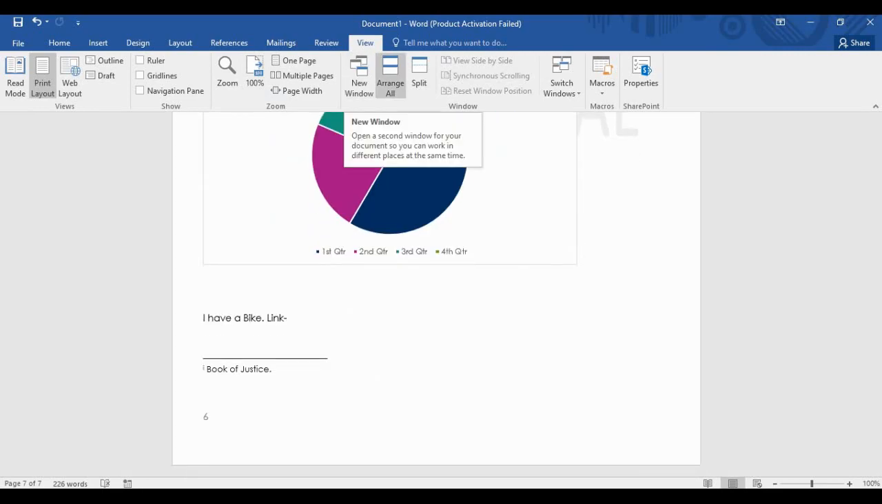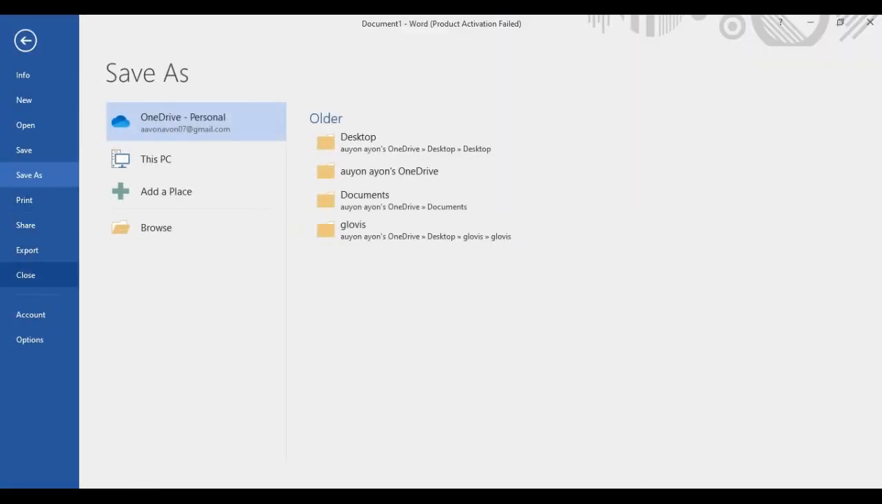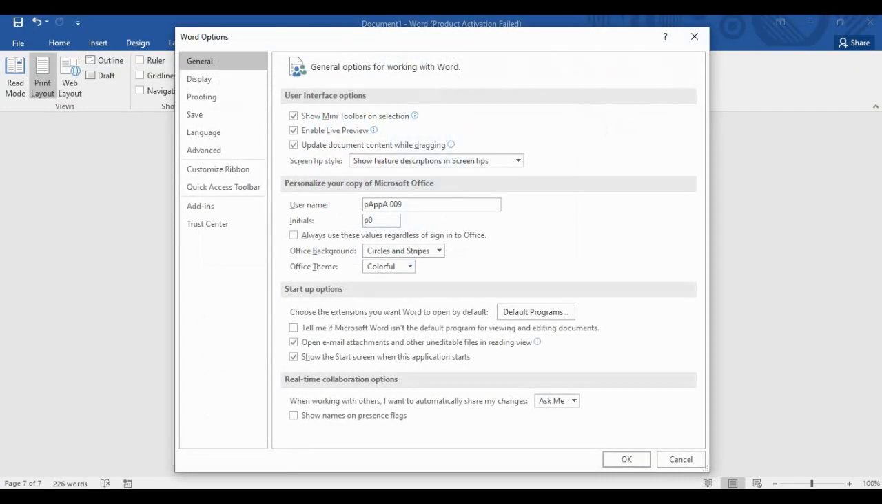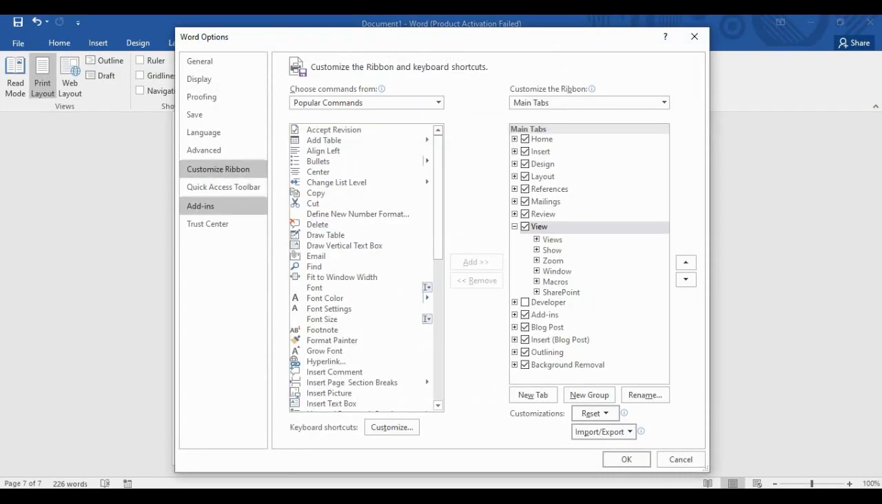There will be some other things in the view section. This is all about the views. You can add everything. In the ribbon you can also add some other things. Like if I show you, in the options menu in the customization ribbon, this is the quick access toolbar, and this is the main ribbon here. As you can see, we are in the view section.